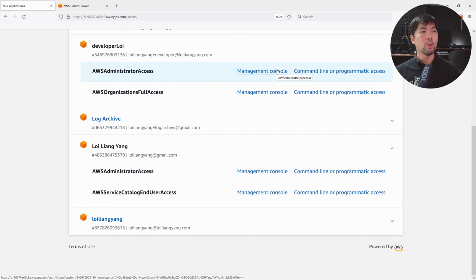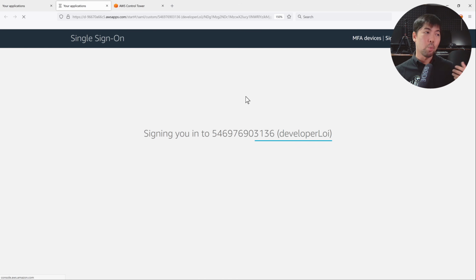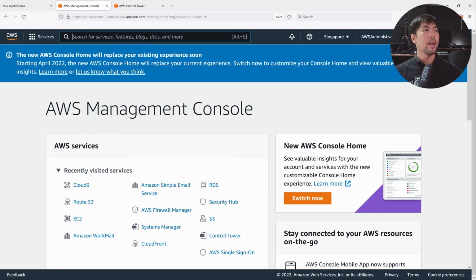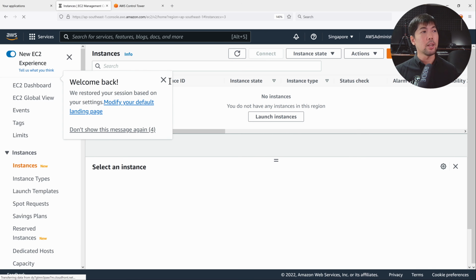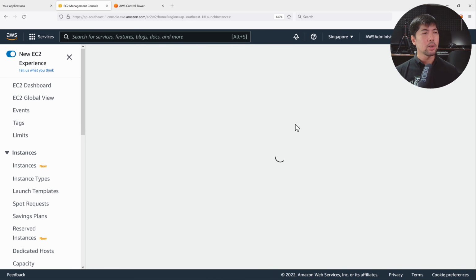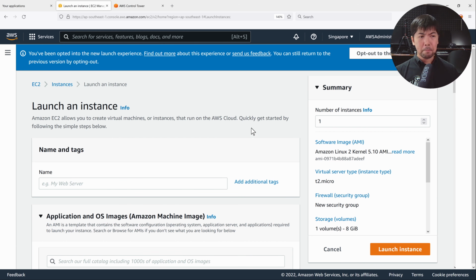I go into Developer Loy and click under Management Console. Once I'm signed in, I can head over to, say, EC2, and go ahead and instantiate a resource. So I click Launch Instances. Okay, and of course, I can target a specific instance.